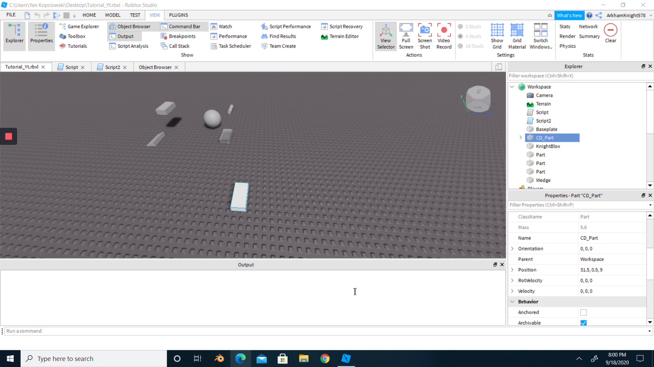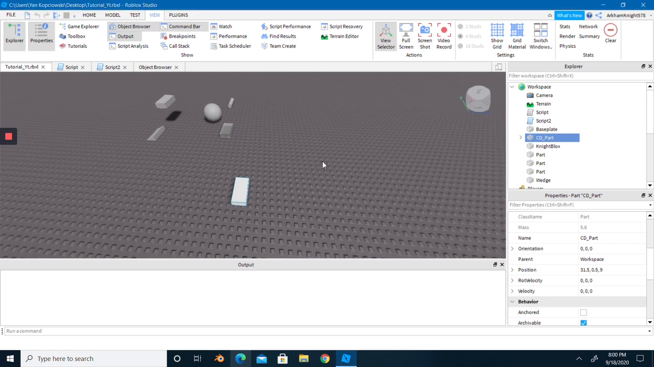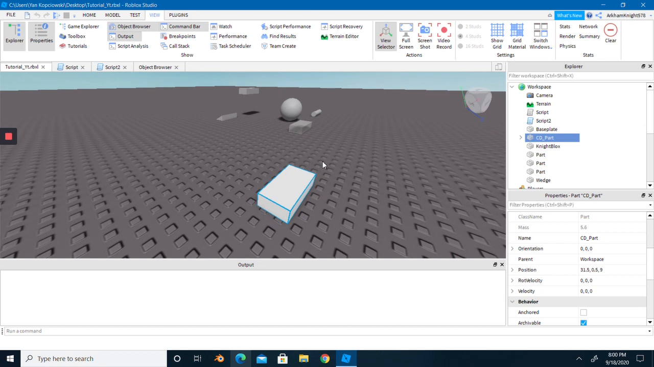Today, I will be teaching you all about Vector3. Vector3 has many different uses, so it is something that's really important to understand. Let's get started with the tutorial. Vector3 describes a vector in a three-dimensional space.